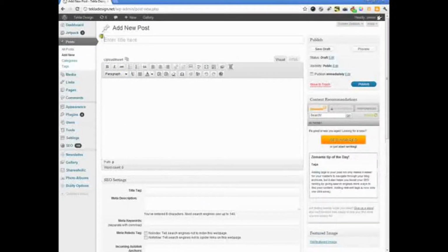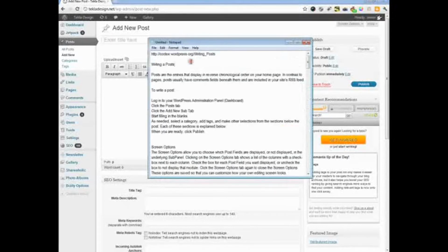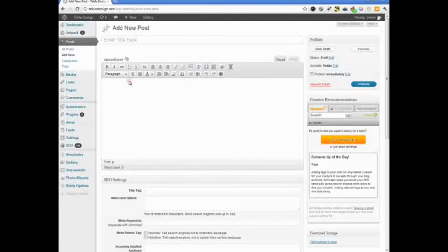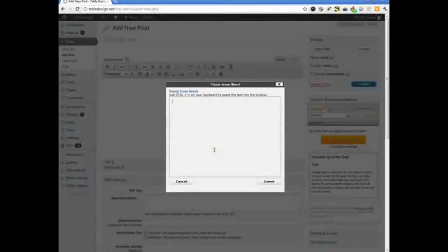Once we're here, basically we're going to click here in our title space. I have a little bit of text here I'd like to just add in there. This is in Notepad. If you don't have Notepad and you're moving over some text from Microsoft Word, you might want to just press Control C to copy and Control V to paste it in here. So we would basically just come up with our post and you could insert it right there.